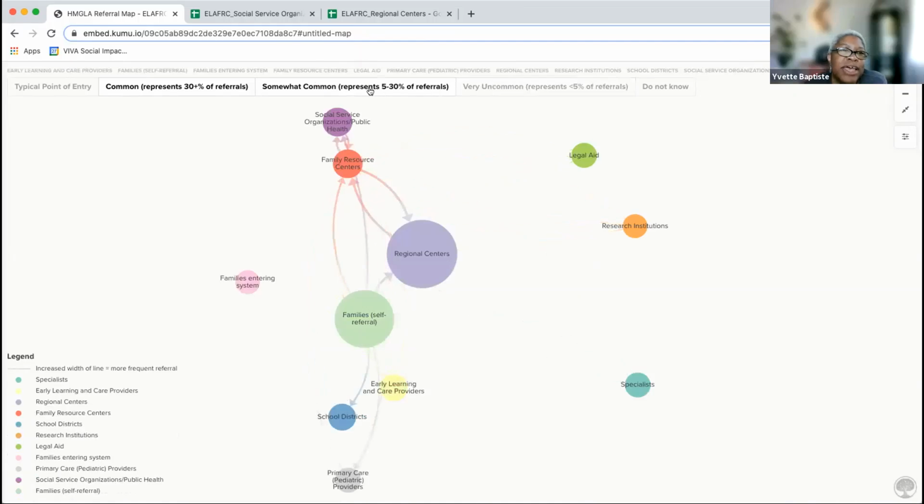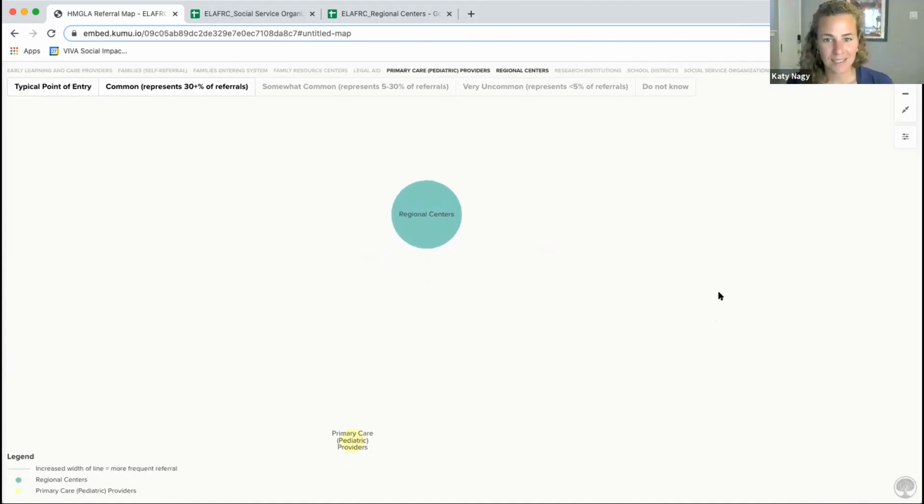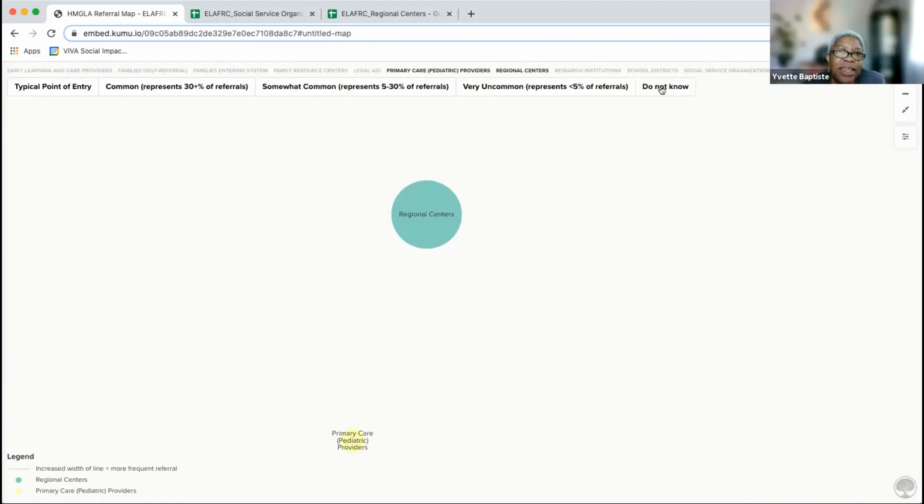Can you select regional center? Could you select regional center and primary care? Sure. Primary care, right next to regional center. Oh, thank you. Okay, so yeah, I'm seeing nothing show up. Oh, that's because I unselected. Well, okay, yeah, it's actually, we don't know. And so we may not have coded that right.